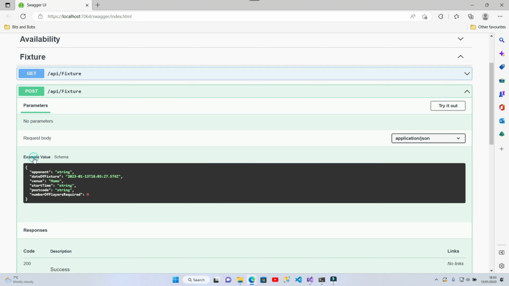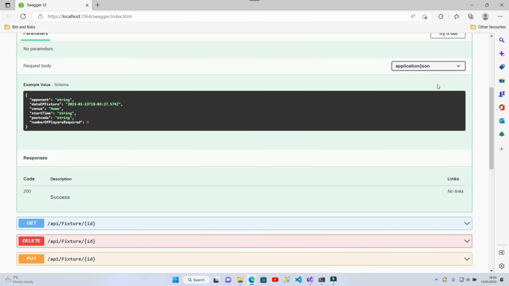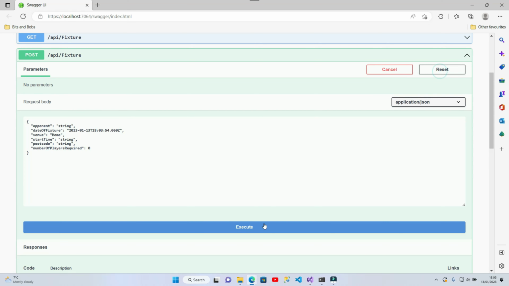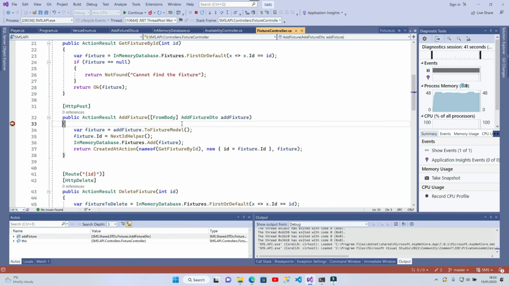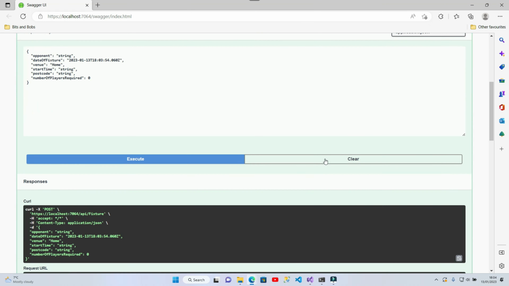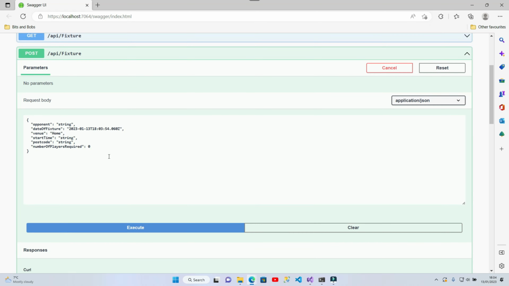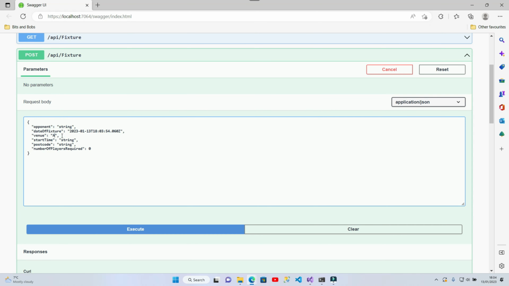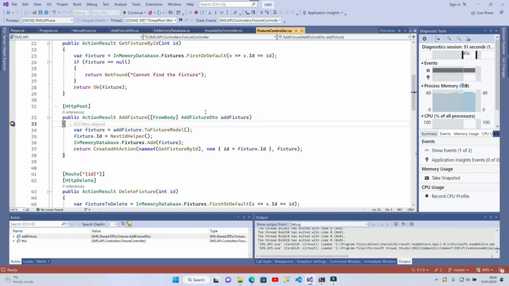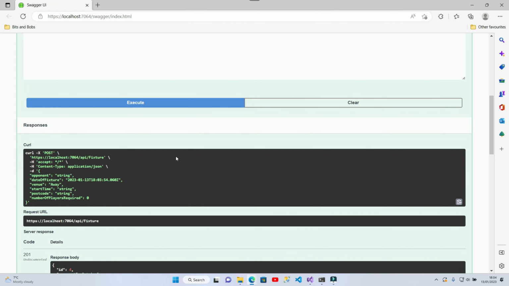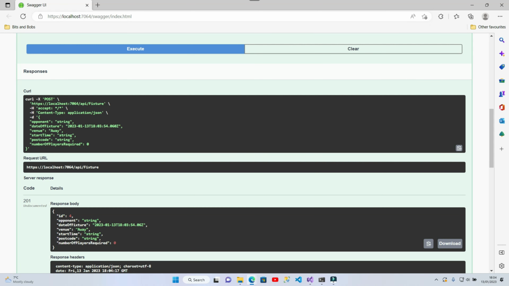So let's go back to this and try it out again. We try it with just home. Again, we hit our breakpoint, still comes through as home, everything works, still get a 201. Let's try it with away. Hit execute, hits the breakpoint again, through we come, says away, should still get a 201. There we go, that's added that in.